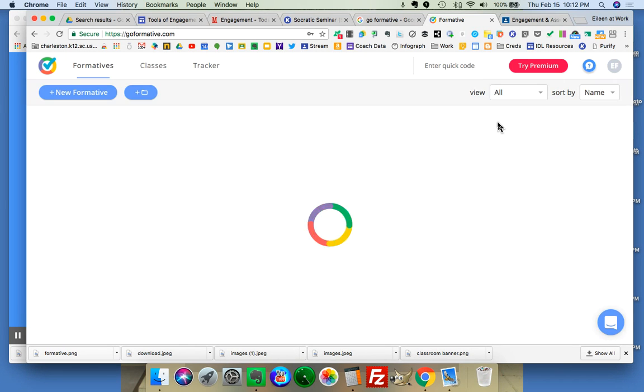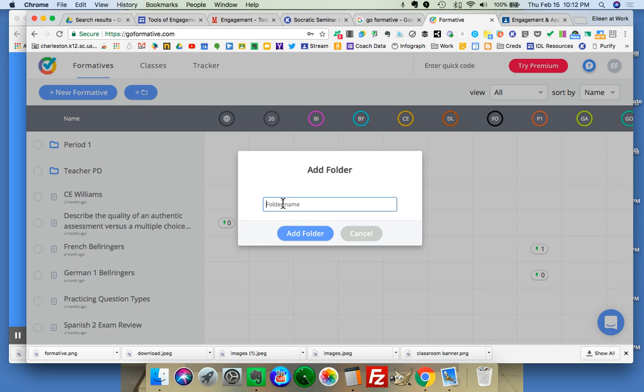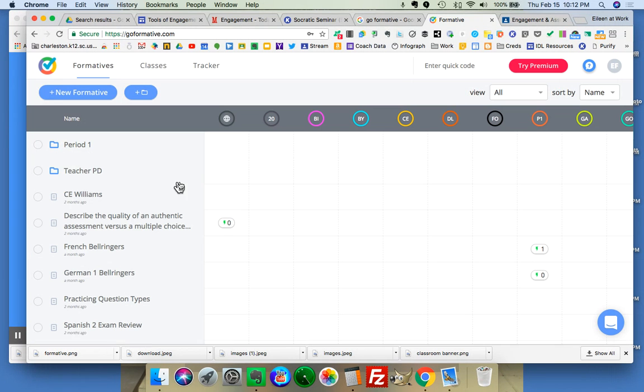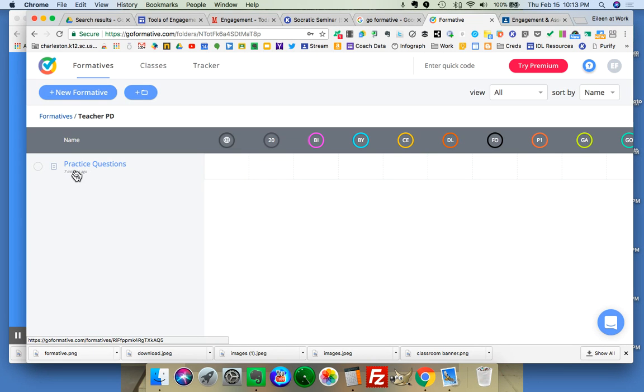Okay, while it's loading, one of the features that Formative has that the other things we've looked at today don't have is folders. So the first thing I'm going to do is click up here on this folder, and I'm going to create a folder called Teacher PD. Normally I would hit Add Folder, but because I already created this folder, it's already over here. So that's all that you would have to do. And I'm going to open up Teacher PD so that everything that I make underneath Teacher PD is going to stay inside that folder for organization. So it's really nice. So I'm going to hit New Formative.